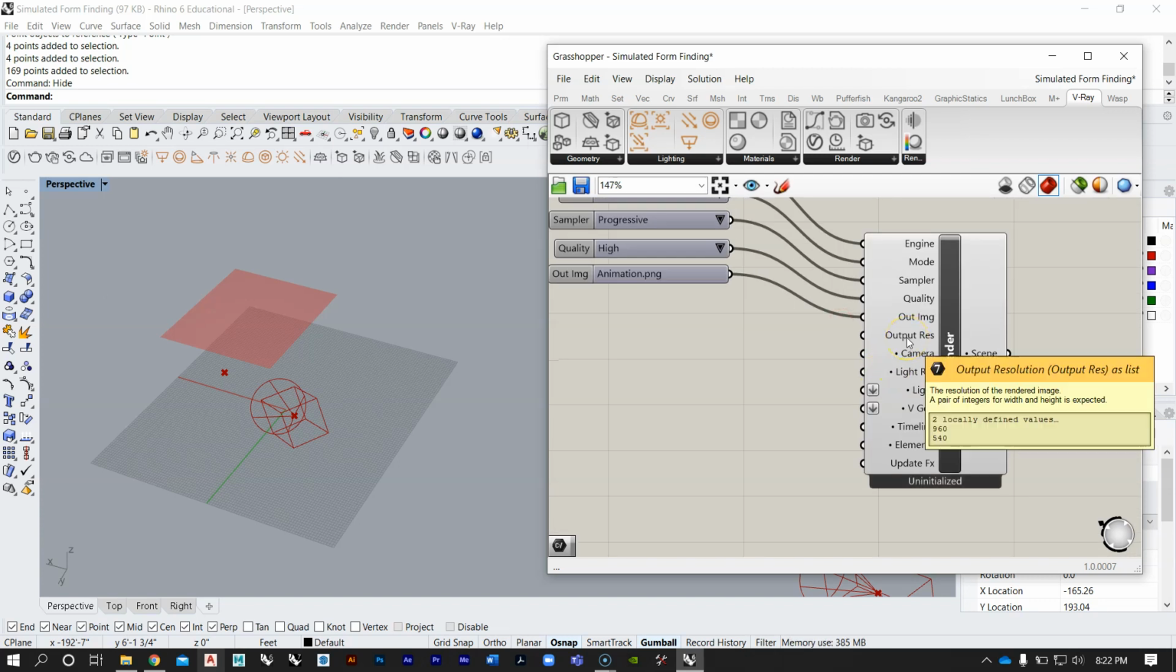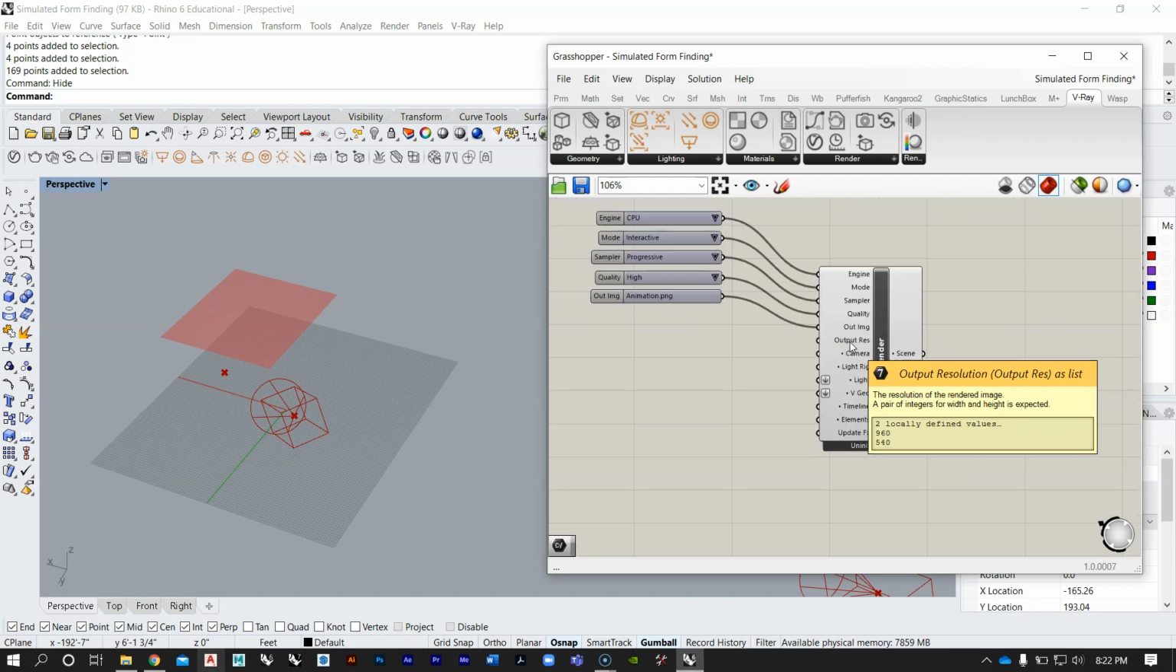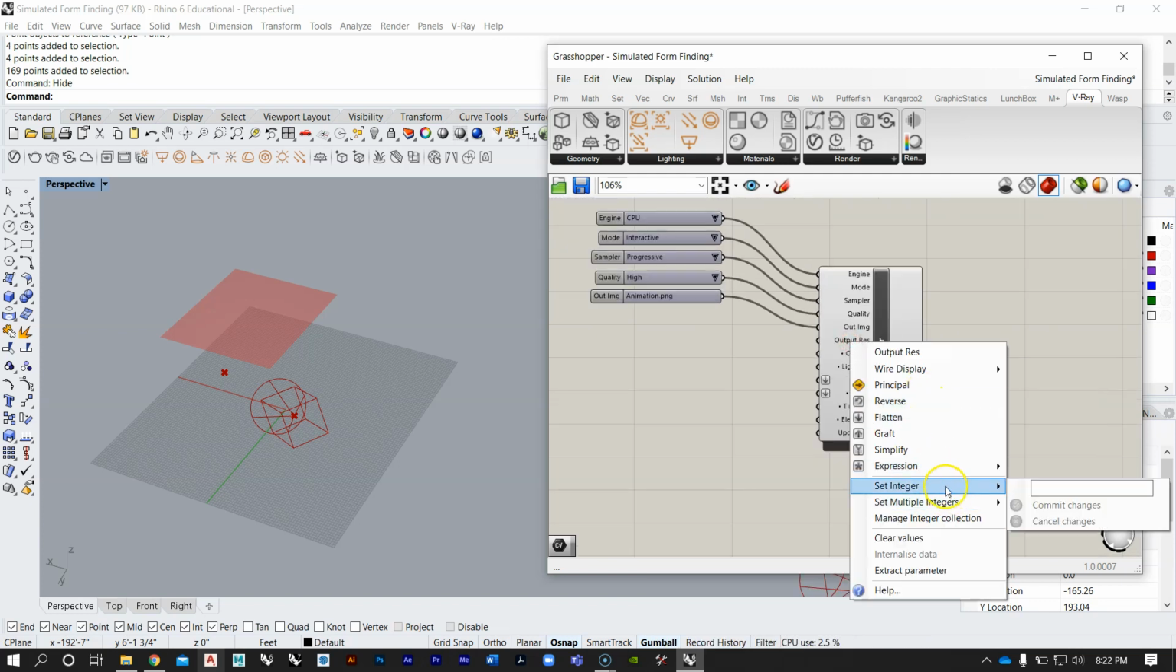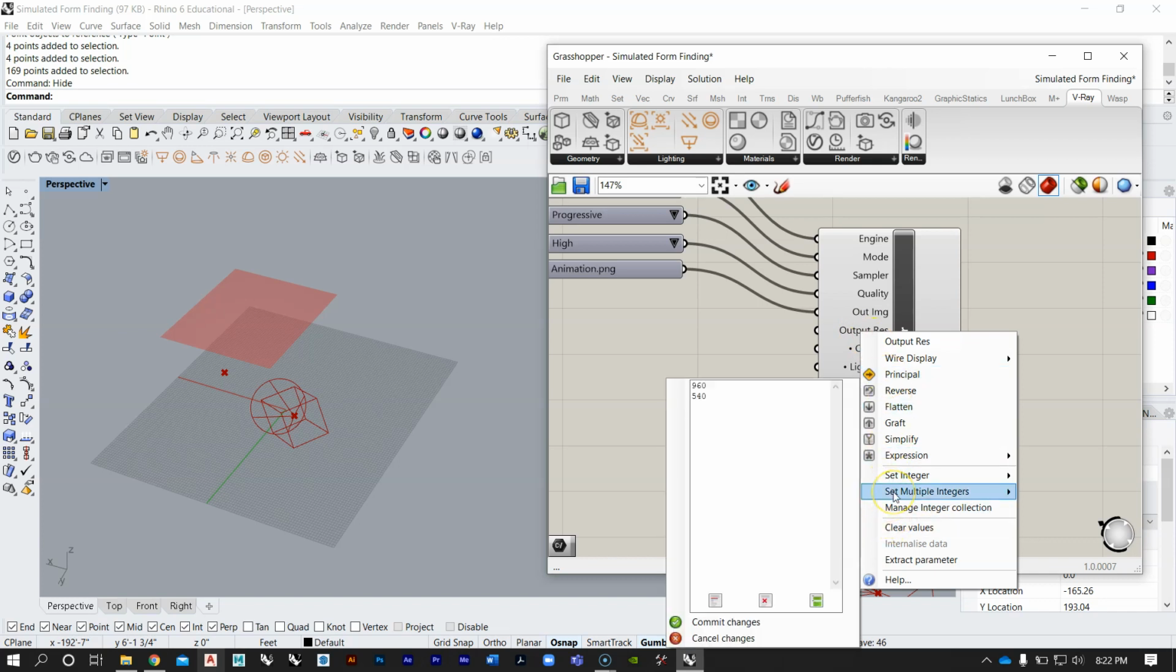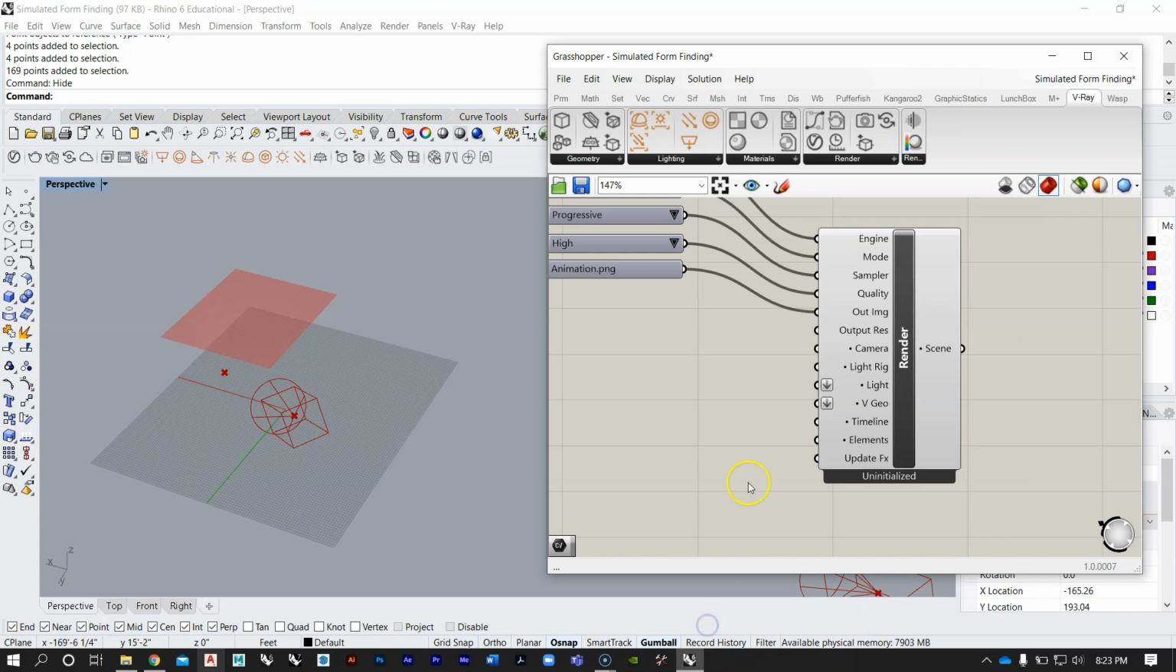out. Output resolution. This is the size of your image. We're going to set this to 1920 by 1080, which is the standard size for any video. So right click, set multiple integers. Width is on top, so 1920, height 1080. Delete that. 1920, enter 1080. And click commit changes. So now our output resolution is 1920 by 1080.